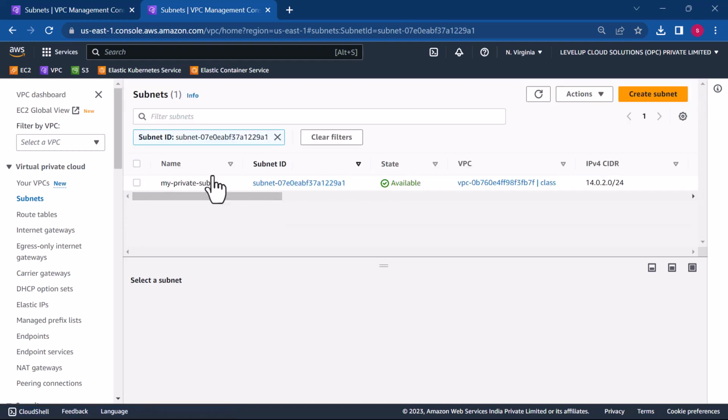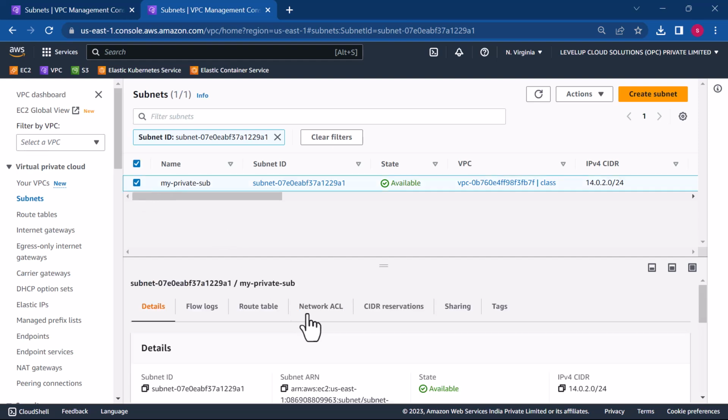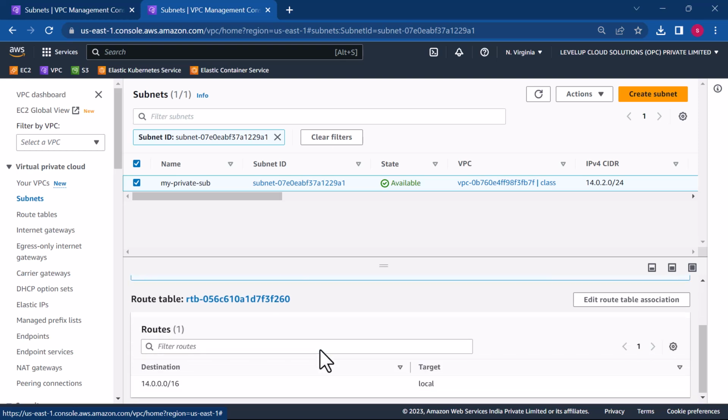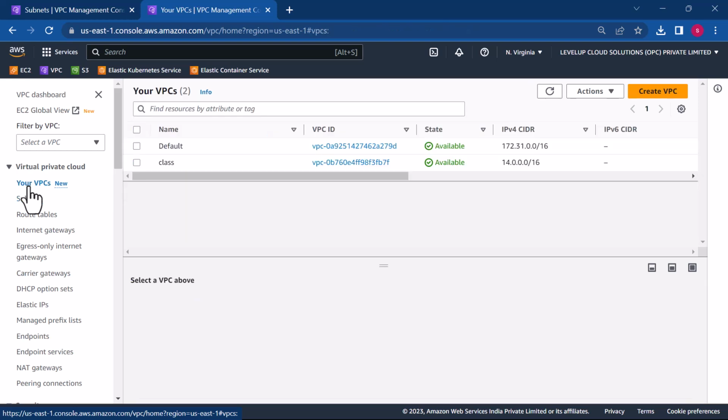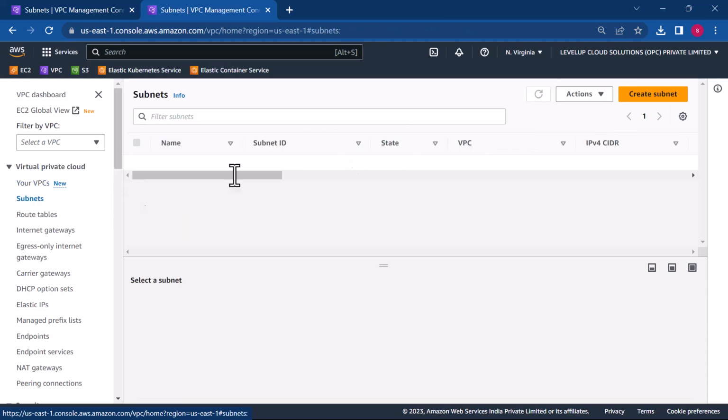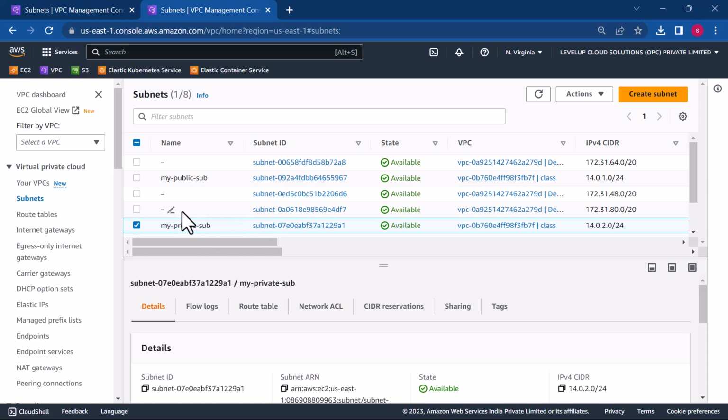Now, let me select this subnet. Let me go to the route table. Do we have any routes? Only one single route in this. Okay, let me go to subnets again. You see my private subnet is there, my public subnet is there.